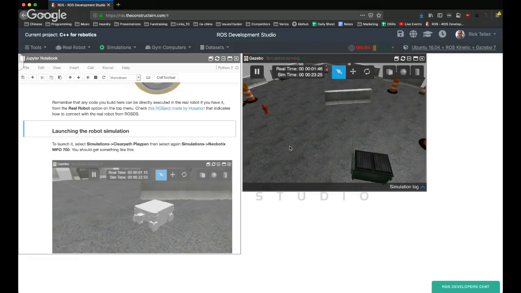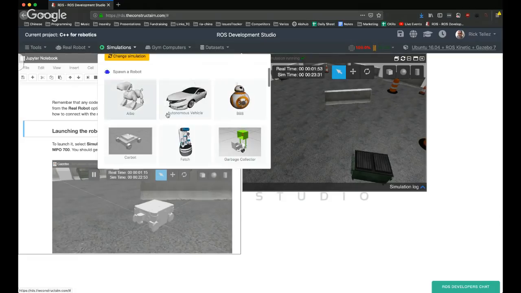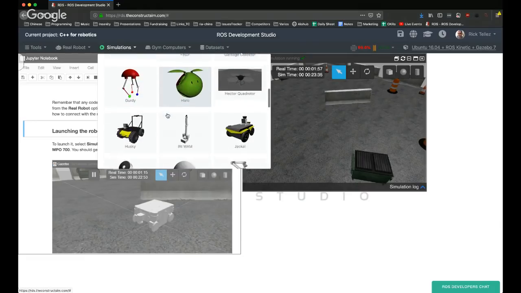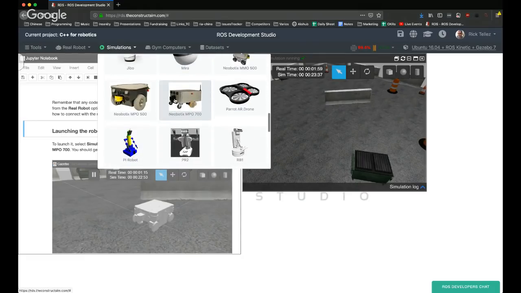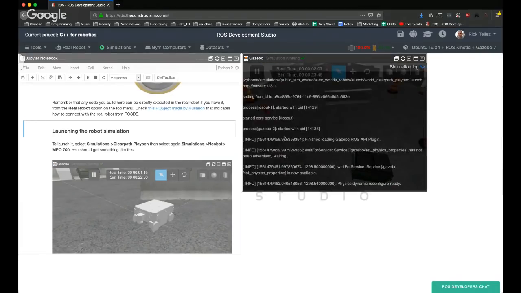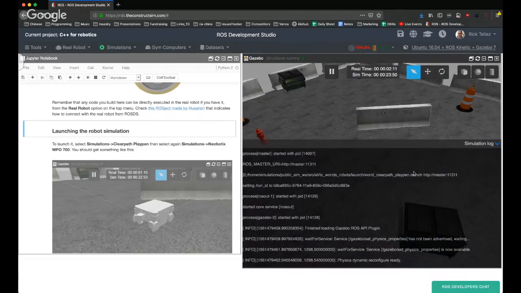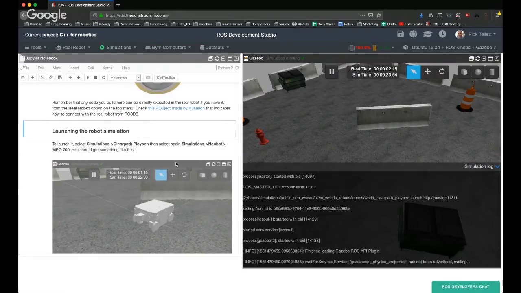Okay, we have here the environment. Now let's launch the robot. Let's spawn the robot here in this environment. How do we do that? Go to Simulations, and then you can see that the menu has changed in order to show the list of available robots that you can launch. Let's select this one, Robotics MPO 700. Select that, and then the robot is going to be spawned here at some point in time. It should appear there.